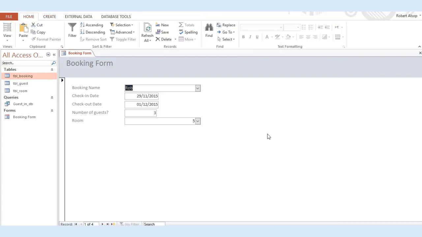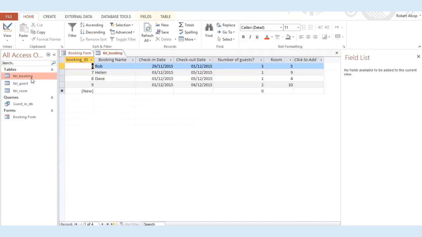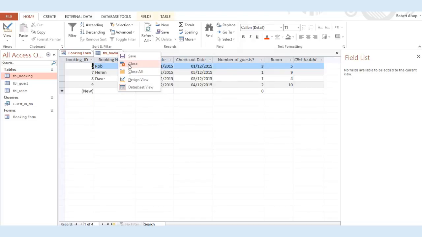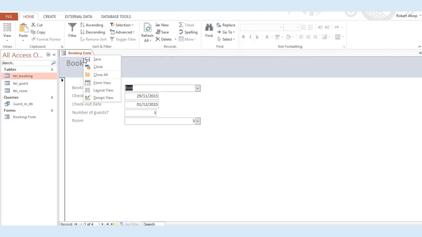And that's it. We've got a straightforward form, but this is the same as a table, if you like, a table representation. It just is laid out in a slightly more user-friendly way. But what we're going to do is customize this to add a little bit more functionality. I'm just going to close that down, and then I'm going to go into the design view of the booking form.